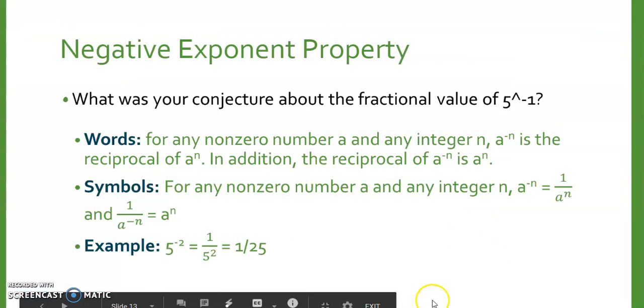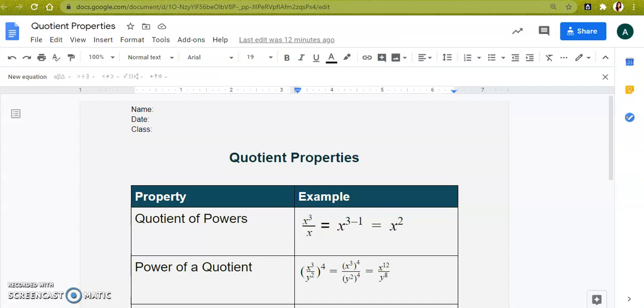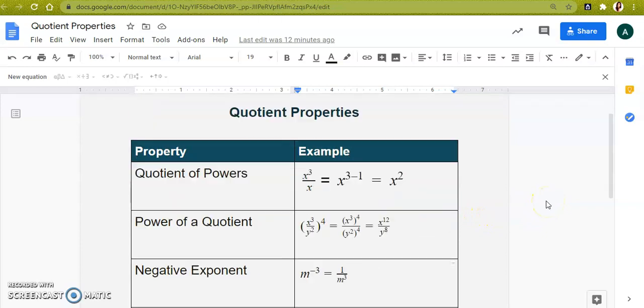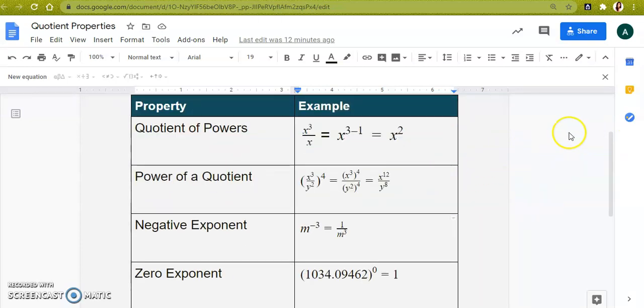So now we have filled out the form and we have finished investigating the negative exponent property and the zero exponent property. And now we are ready to move forward to our assessment. Before we move on with our assessments, I want to make sure that you have finished filling out this quotient properties worksheet. This is what mine looks like. These are the examples that I picked. And having this one is going to help you with the assessment.